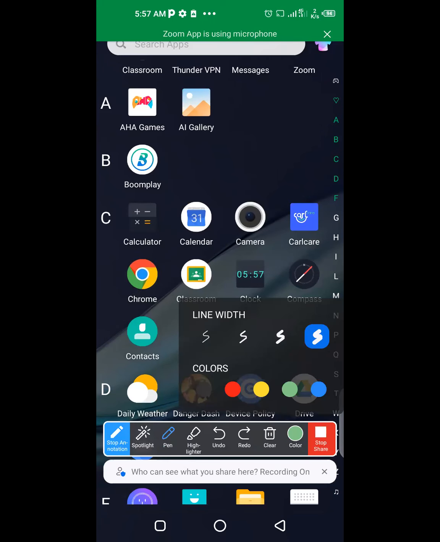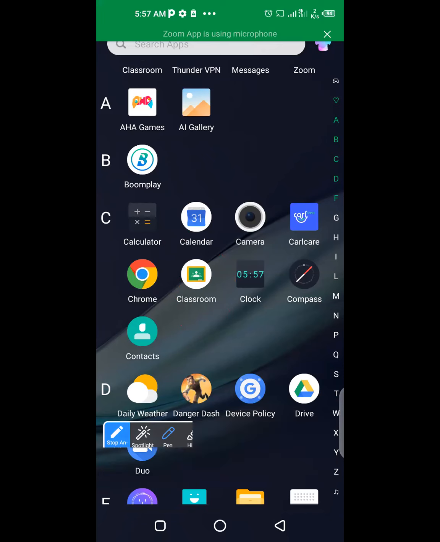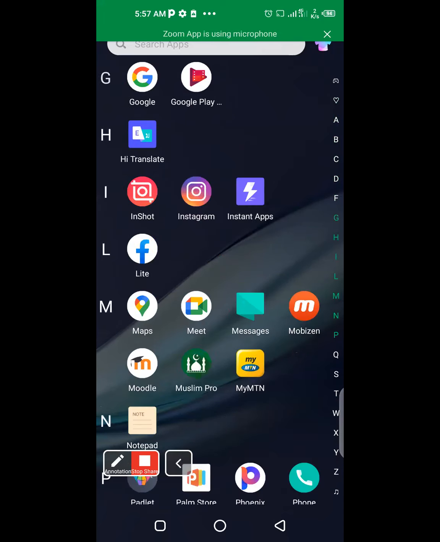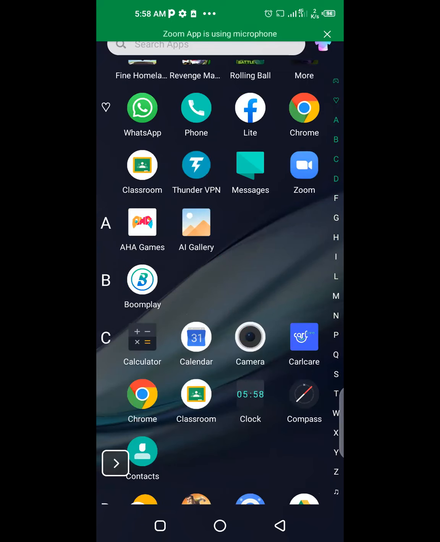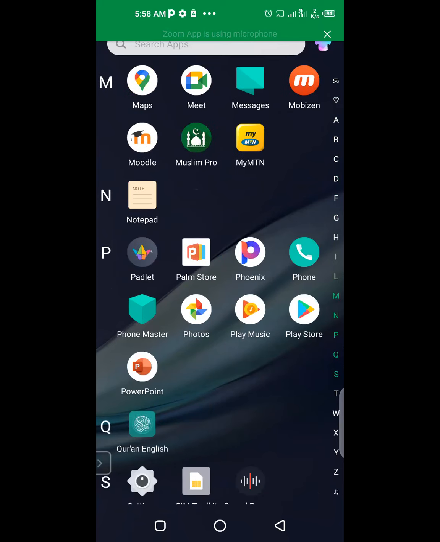Let me first switch the color. I use red. This is the app I'm talking about. It's called Google Classroom. So it's easy to get the Google Classroom. You just go to your Play Store. Let me look for Play Store. My Play Store. It is here.